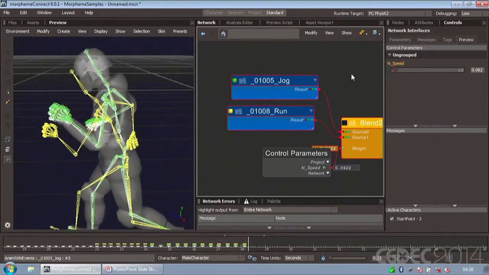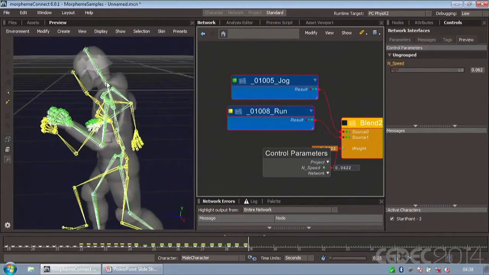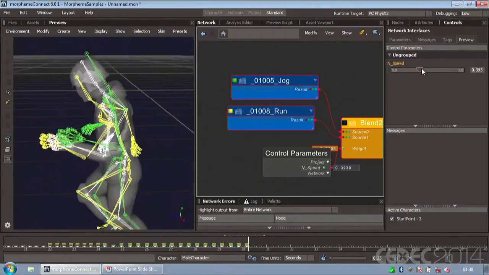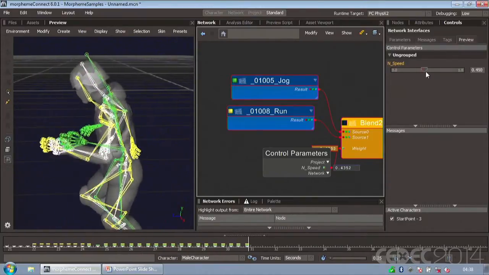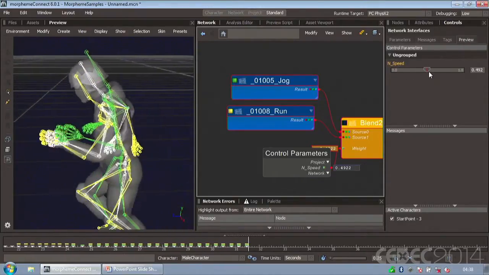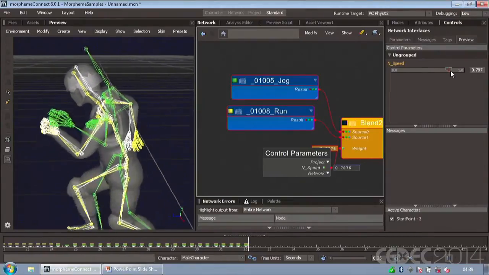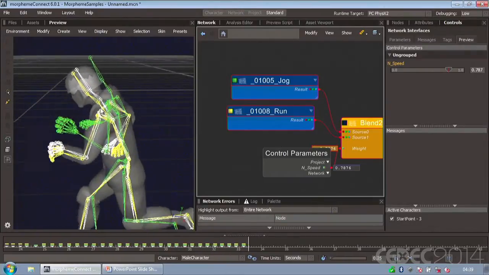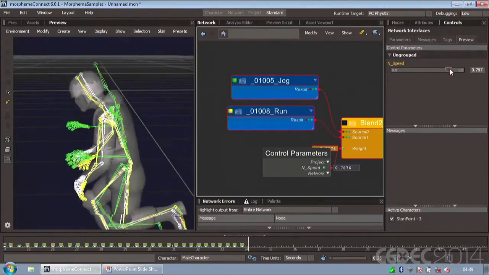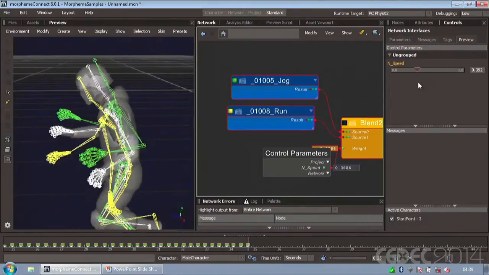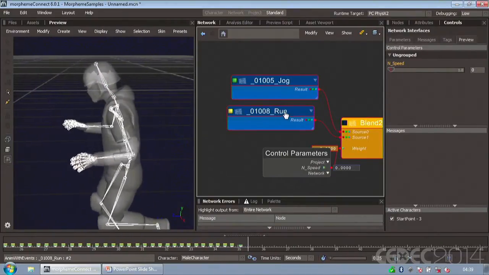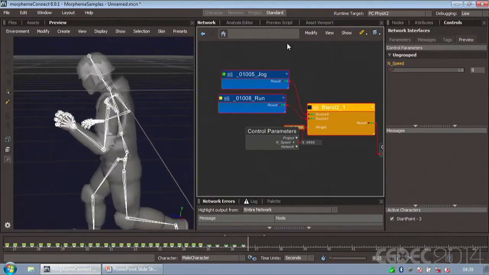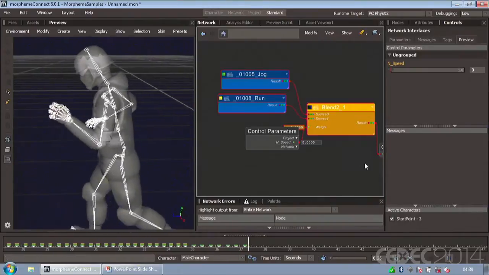When I'm at a very low speed, you can see the output is very close to the green skeleton, and as I increase the speed, that output becomes, first of all, an even mixture between the two animations, and then as I go further towards running, you can see the output contains more of the information from the run animation and less from the jog. And that's really all there is to the very basics of blending animations together. It's just a weighted average of the frames from each animation clip.